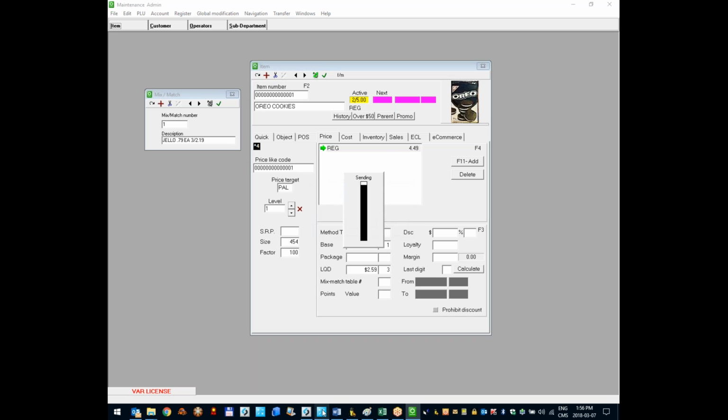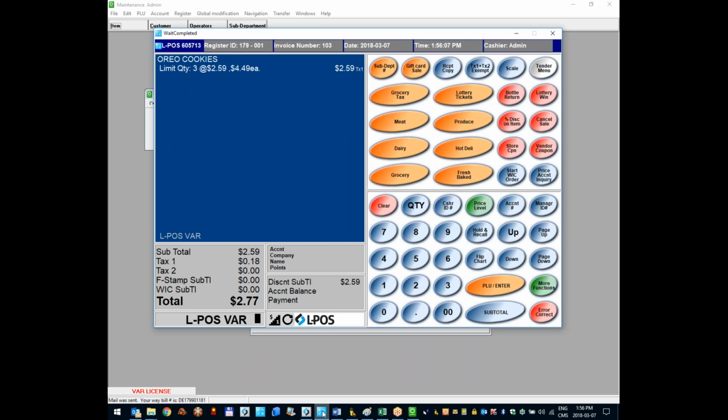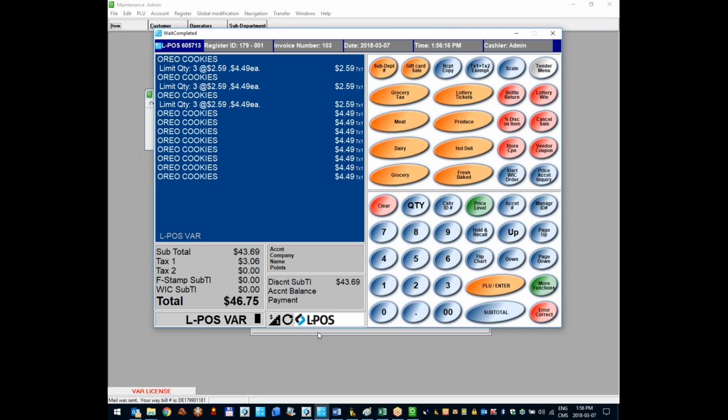I'm going to send that down. And when I sell it, the first one is $2.59, $2.59, $2.59, and then all the subsequent ones are $4.49. This is one way to use the logic.